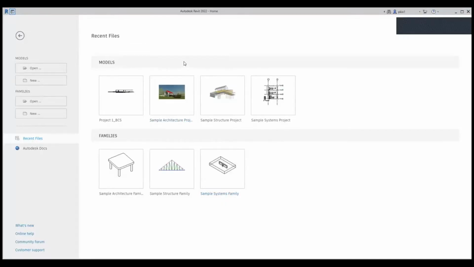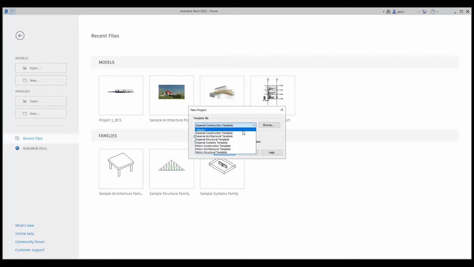Hello everyone, this is the first step to produce construction drawings for a residential building. With Autodesk Revit 2022 open, we go to Models and select New. Select Imperial Architectural Template and say OK.